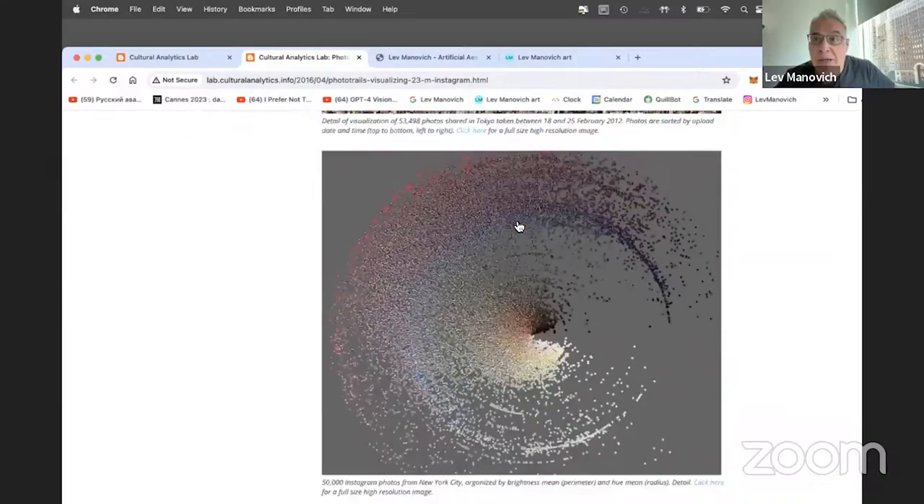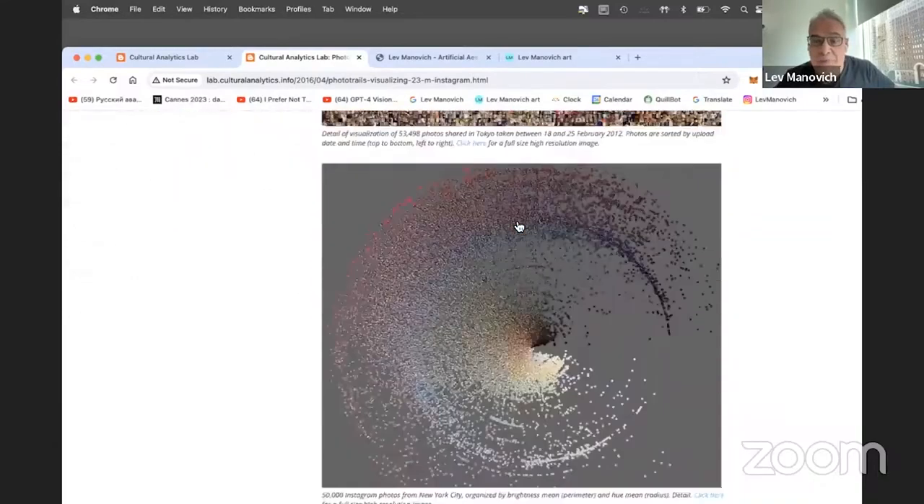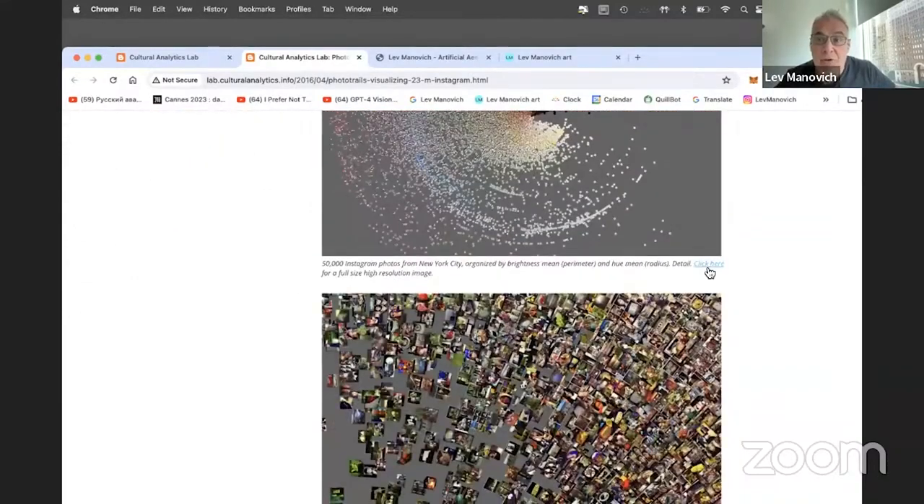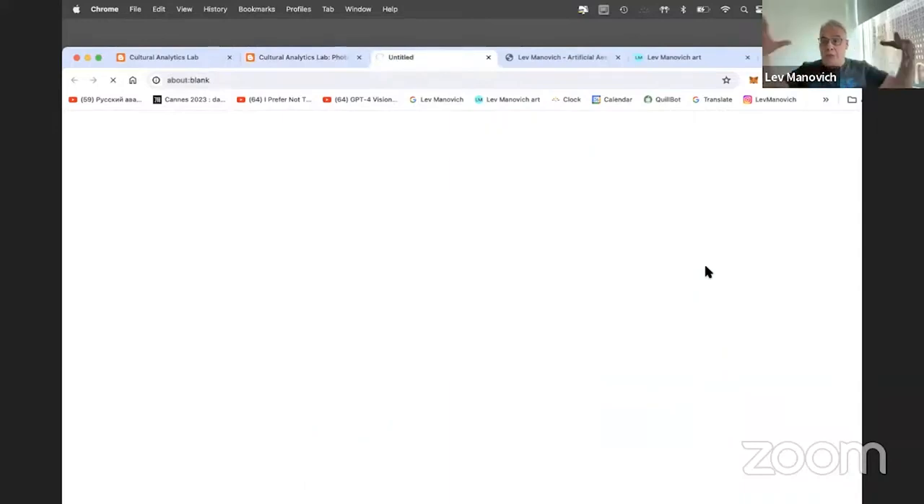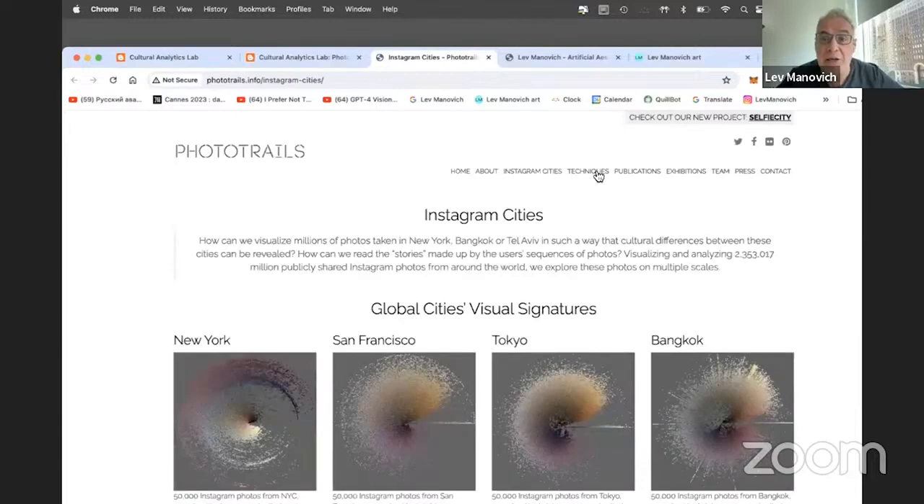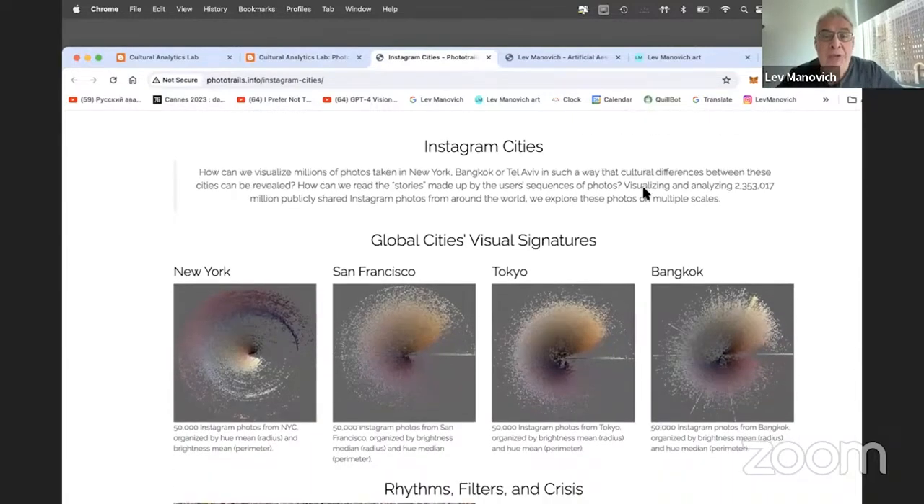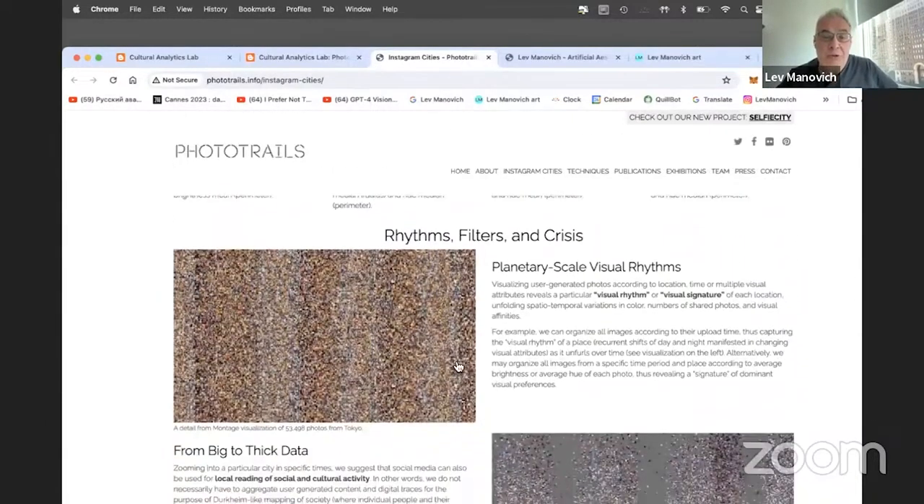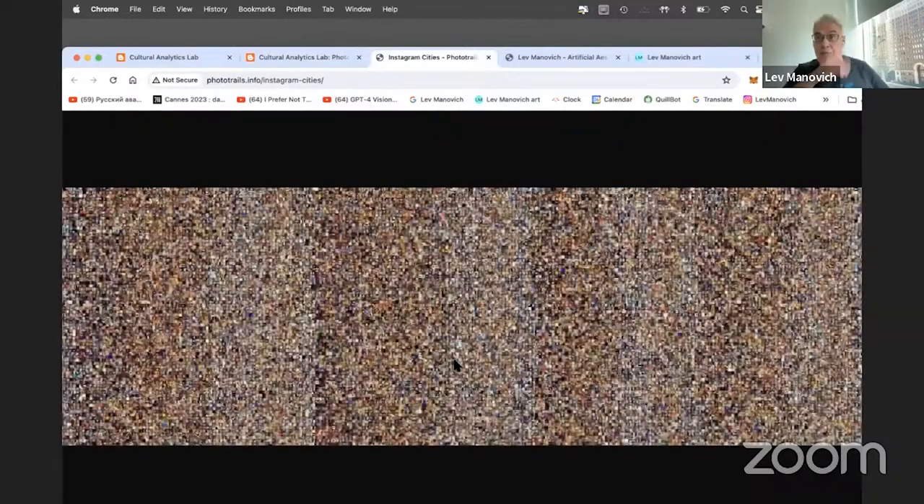And he came to me and he said, Lev, let's visualize Instagram, right? So this was the first project to collect and visualize a large number of Instagram images. So we did a few things, right? We did visualizations where the data was organized in one dimension.